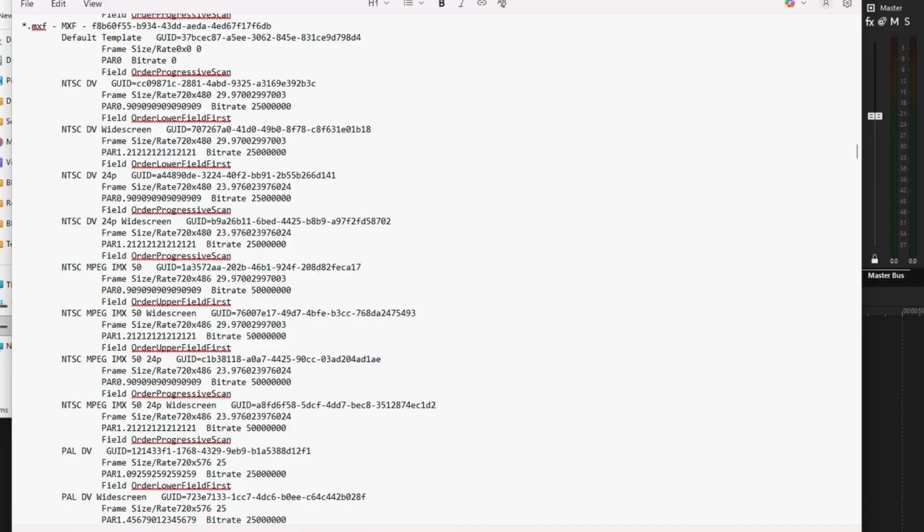Now let's look at, here is an NTSC-DV widescreen. And this is 720 by 480, so it's just SD. The frame rate is 29.97. The PAR is 1.21212121, and the bit rate is 2.5 million. And the field order is lower field first. So as you can see, there's quite a bit of information we can pull from the template itself.